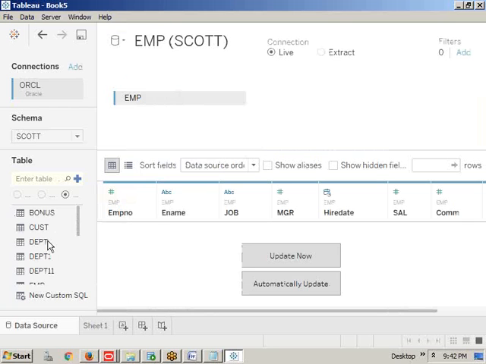From this table, I want to get employee information, right? So I'll rename it. Double click on that EMP. It will allow you to rename it. Write it: employee info.